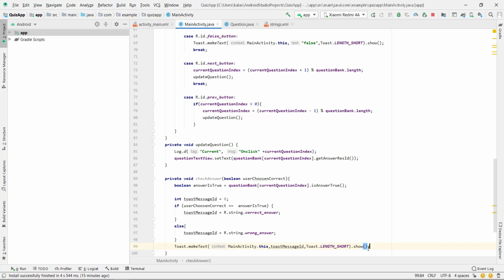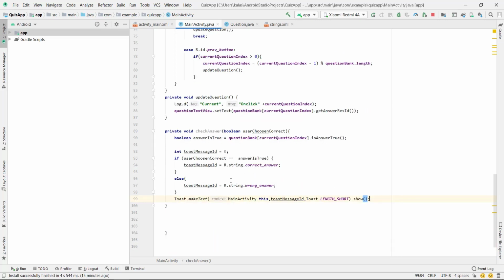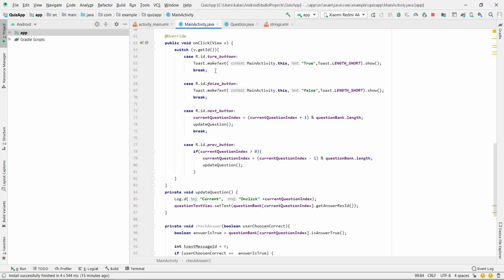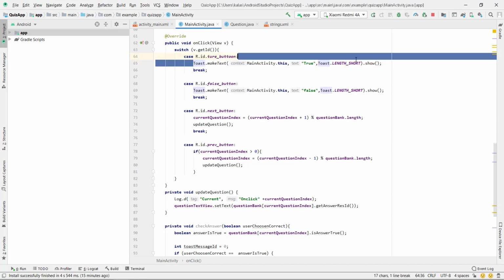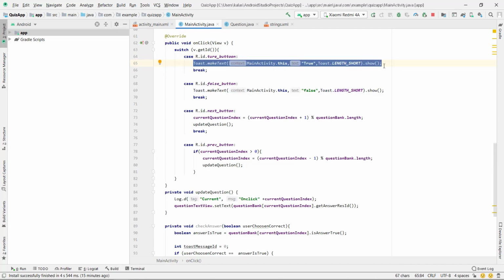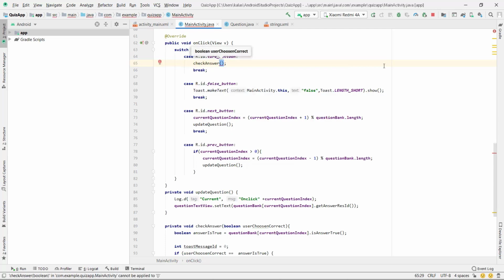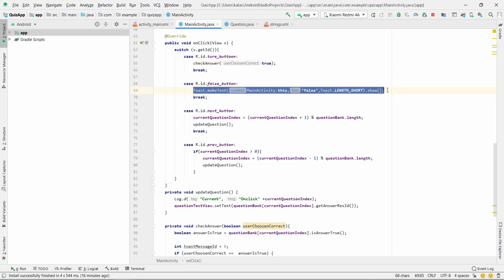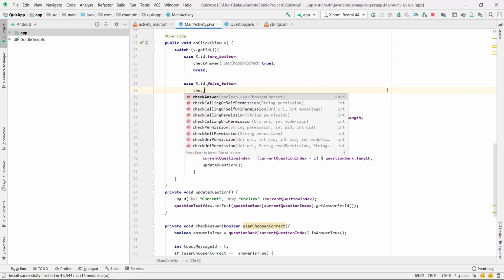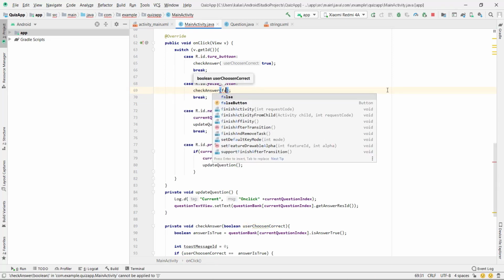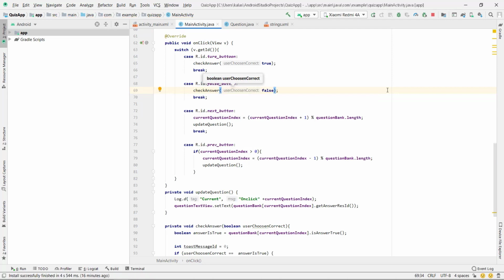Yeah, now it's ready. So now to execute this method, we have to call this method inside this true button and in false button. So let's get rid of this log message. Instead of this, we call here that method. So see check answer, inside this write true. Yeah, make the same to this false button also. So just delete this one and write instead of this check answer false. Yeah, that's all. Now we have completed this work.